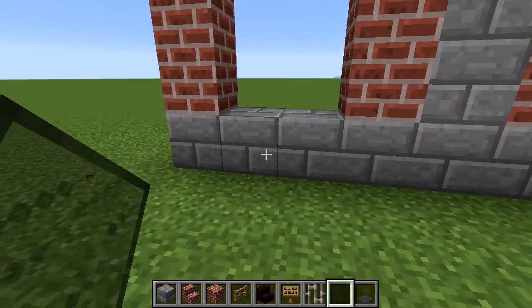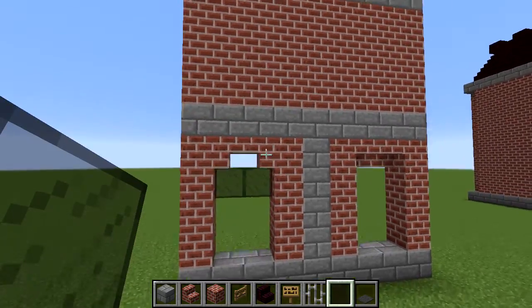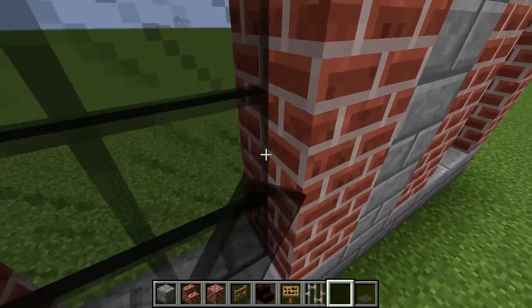Obviously, whilst you're here, you could do some kind of windowsill as well. We might add that. And in fact, let's do that one.